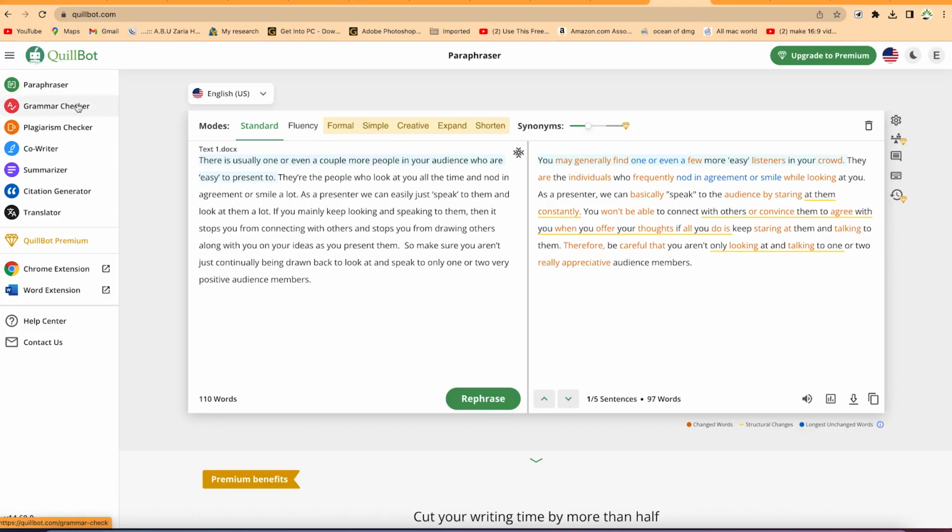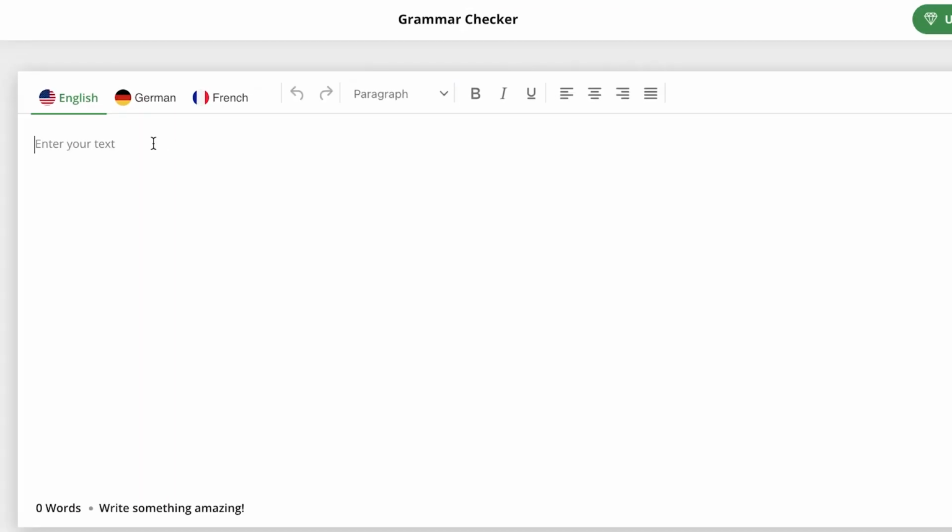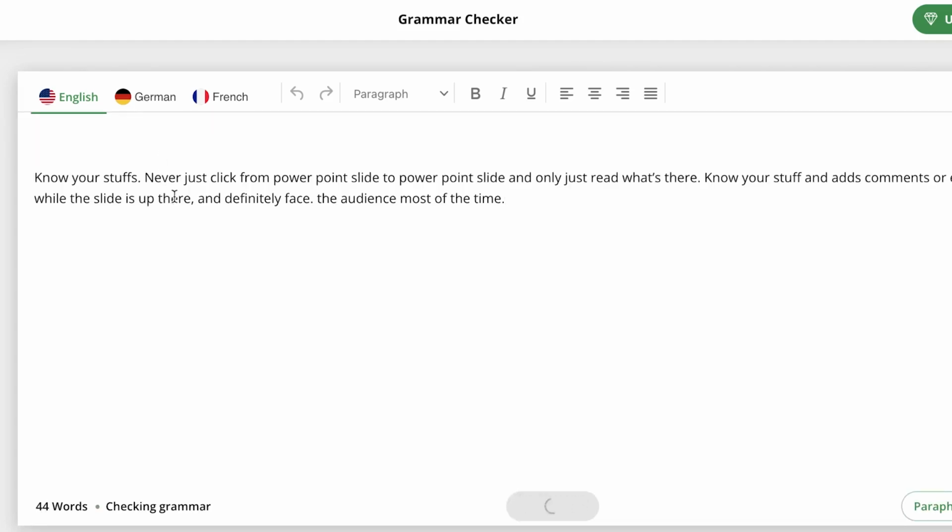From paraphraser to grammar checker, once you click on grammar checker, you have the option to just paste text that you want to check the grammar and spelling mistakes from. Okay, so you can see the languages that you can check. You can paste any text in these languages.